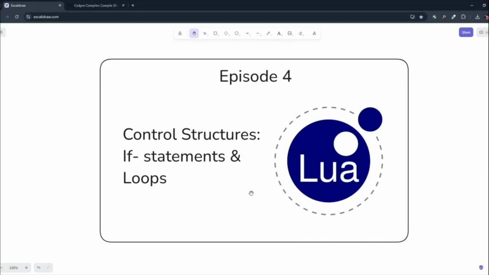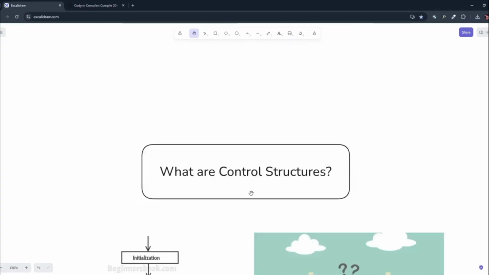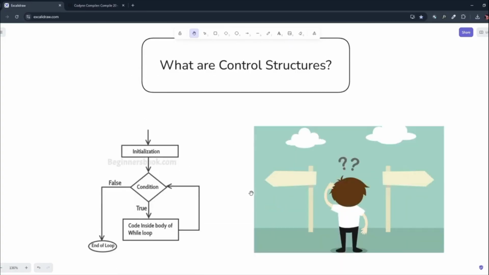As always, before we start coding, let's discuss what control structures are. Control structures are the fundamental tools in programming that allow us to control the flow of the program. They let us decide what to do next based on conditions or repeat tasks over and over again. Here are the main types of control structures that we'll be exploring today.